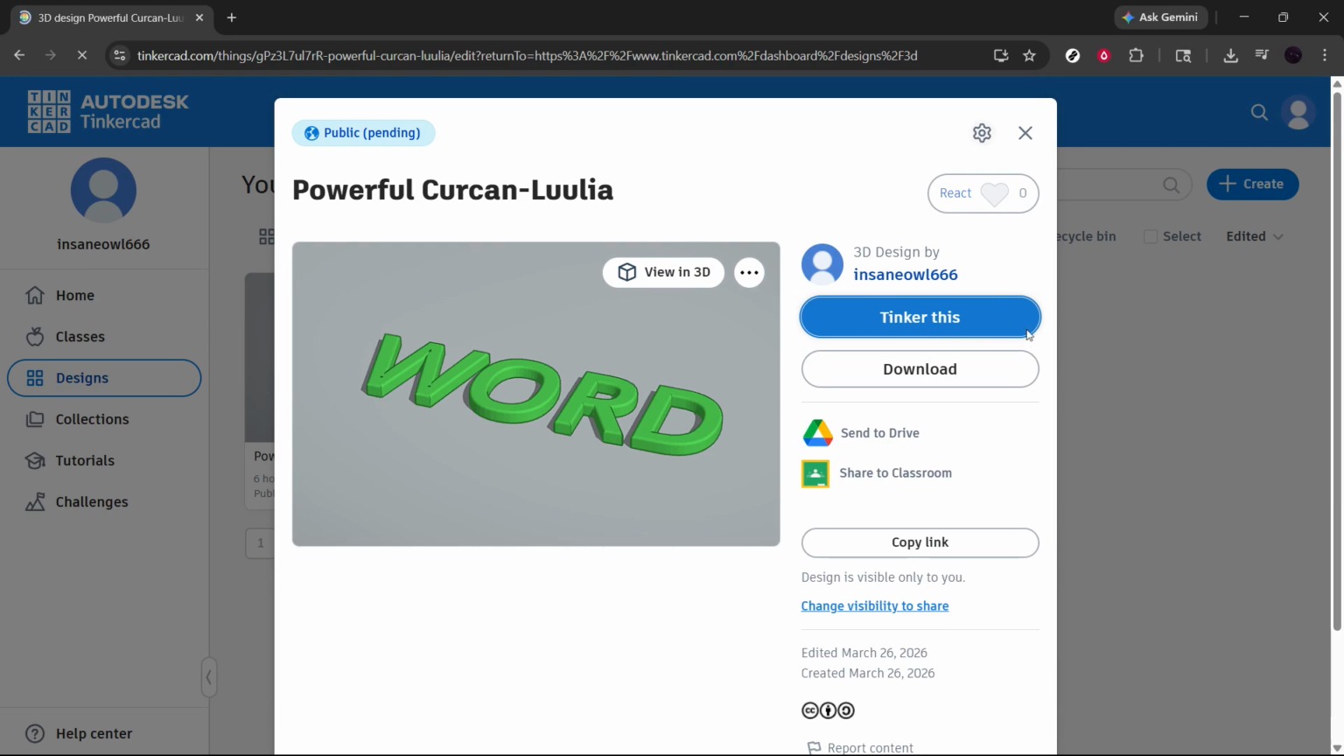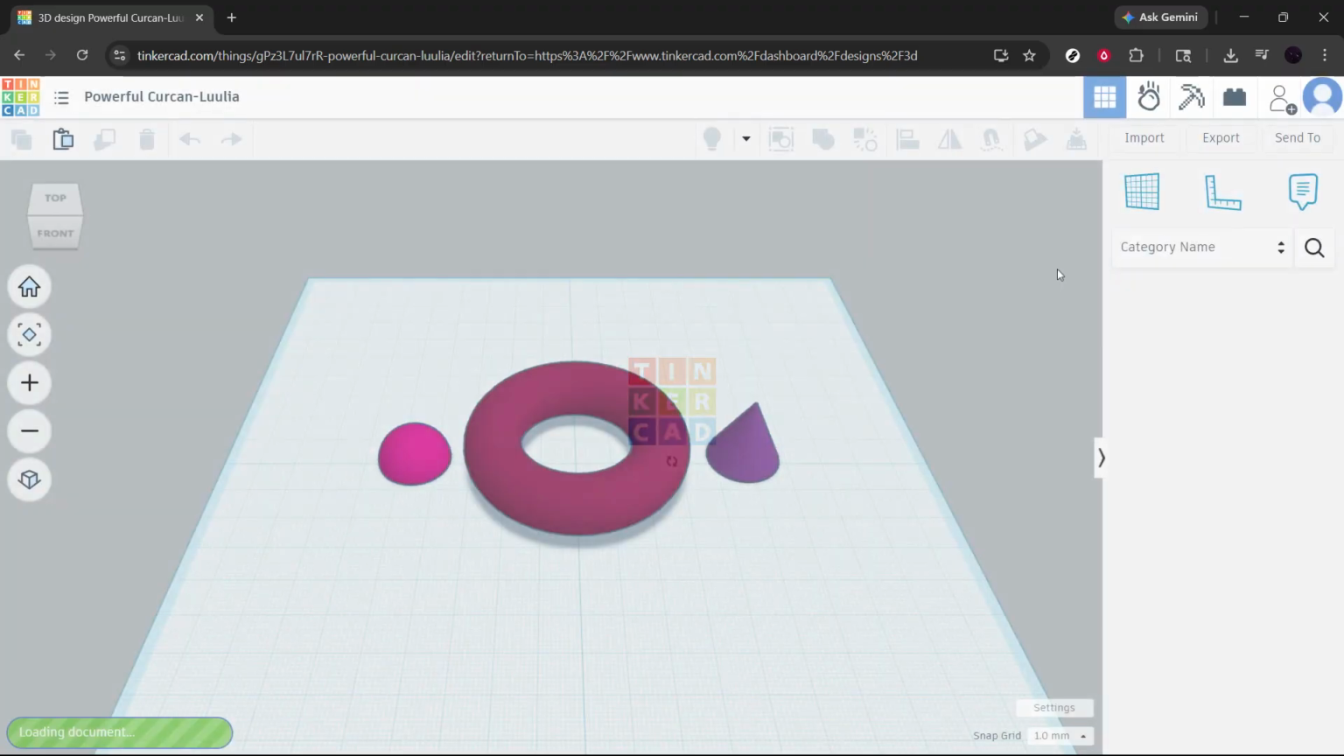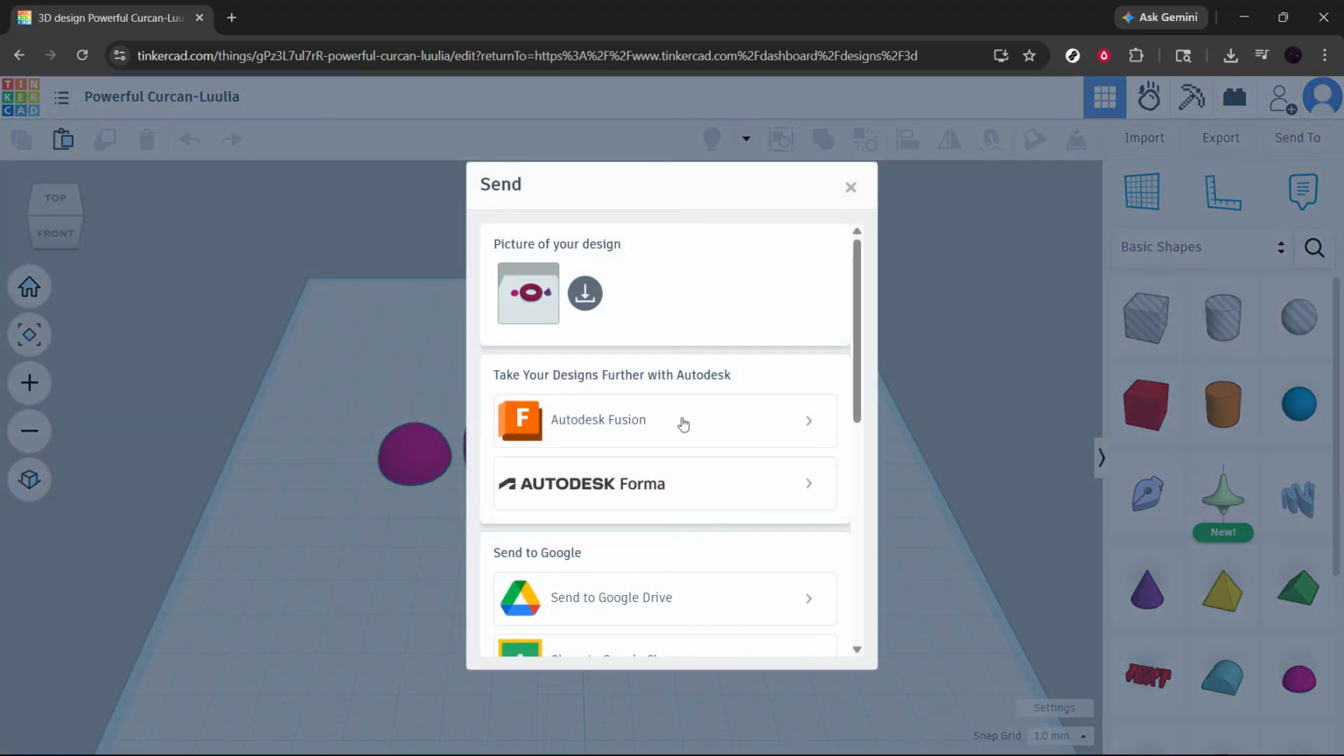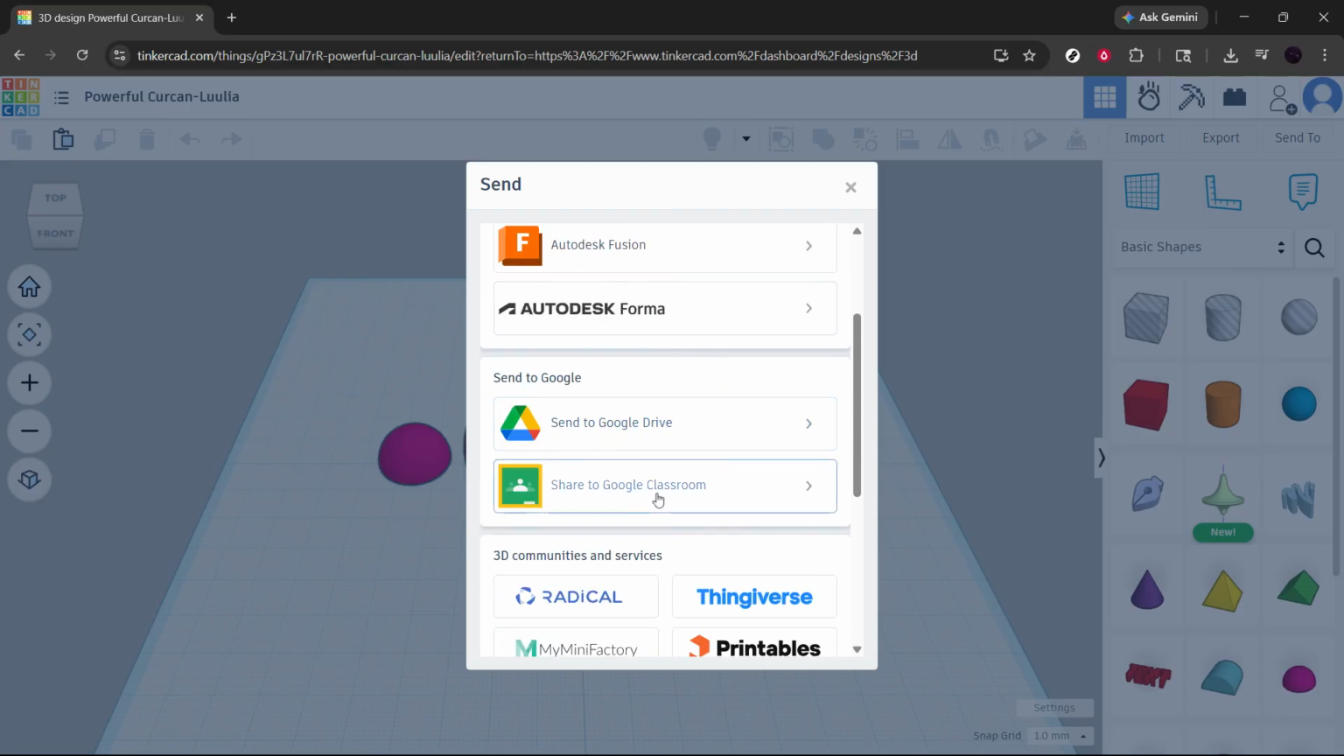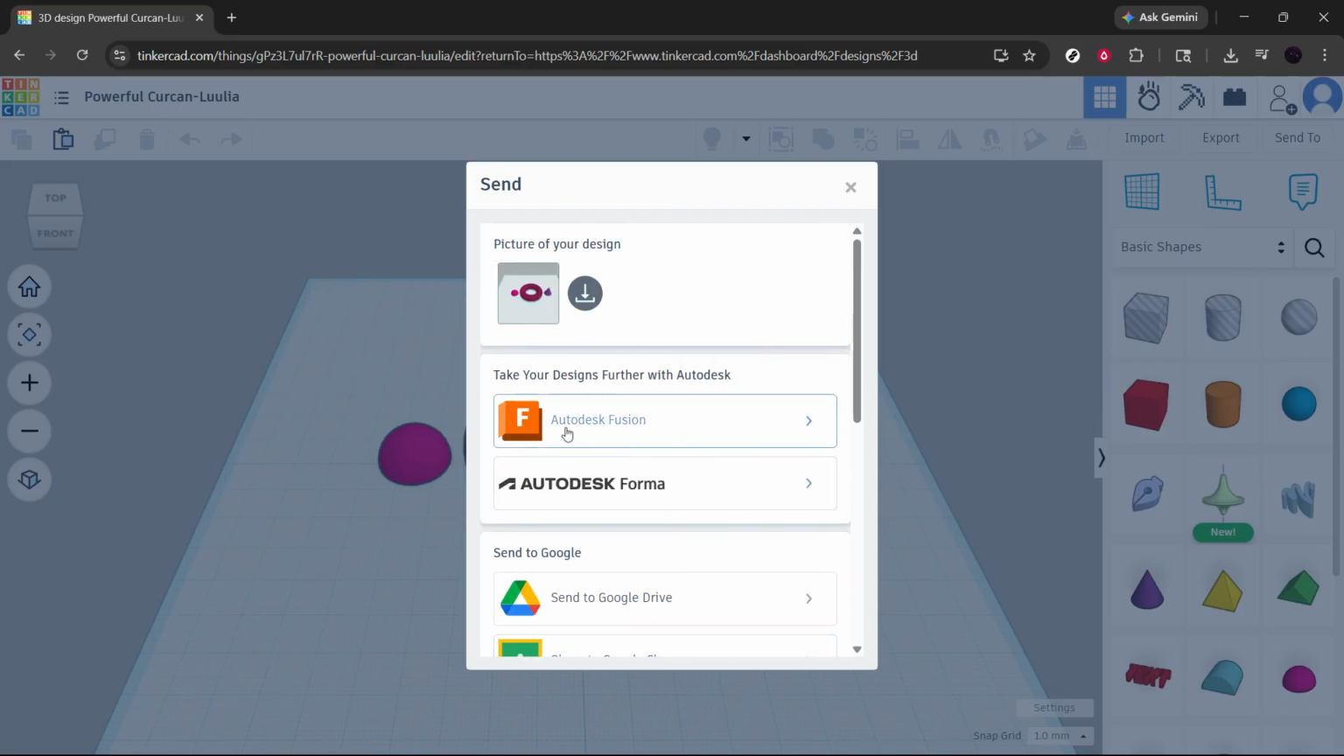If you're a student or teacher, you may also see the Google Classroom option. Clicking that lets you turn in or assign the project directly through Classroom, which is super helpful for school workflows. And if you want to move your design into a more advanced engineering environment, you can click the Autodesk Fusion 360 icon to send the project there. That makes it easier to continue working in a professional CAD tool.